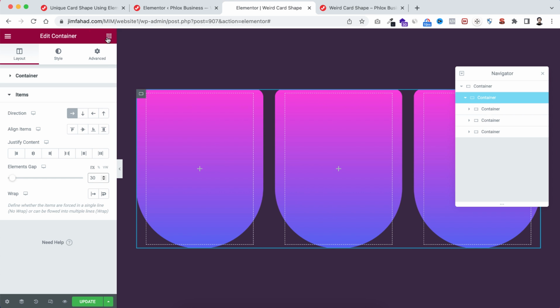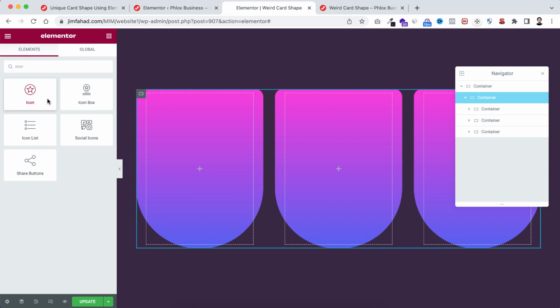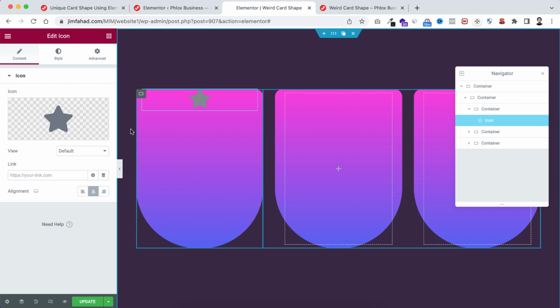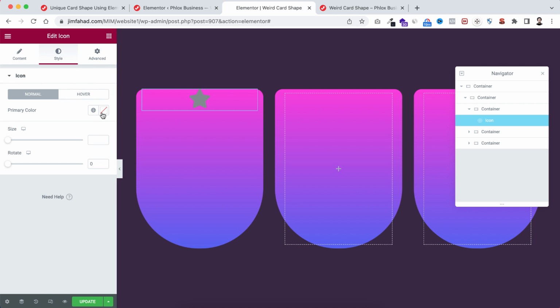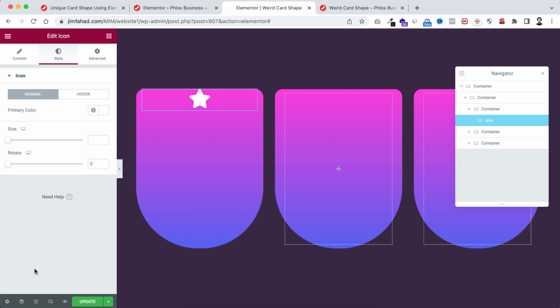So let's go to Rubik's Cube icon. I'm searching for icon from here. Let's now drag this. Alright, from style, I'm changing the primary color of the icon. I'm taking this to white. And let's now make the size to 84.